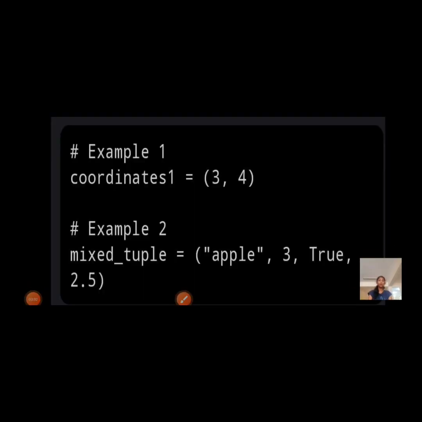Example 1. coordinates1 is equal to (3, 4). Example 2. mixed_tuple is equal to ("apple", 3, True, 2.5).